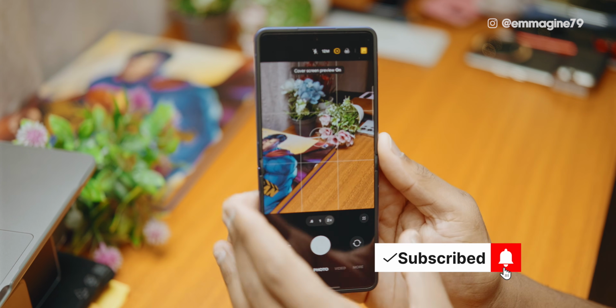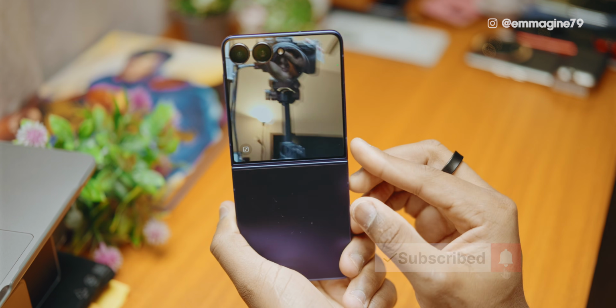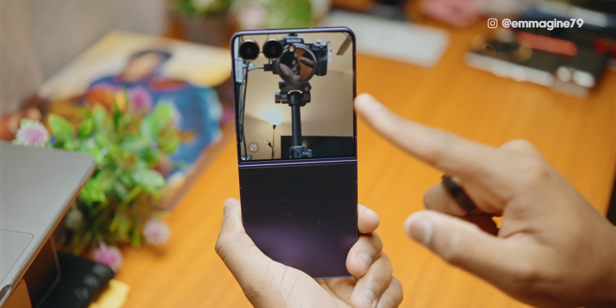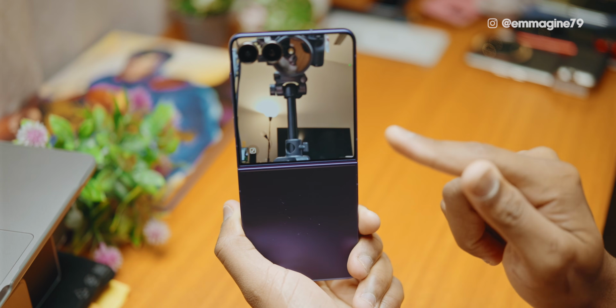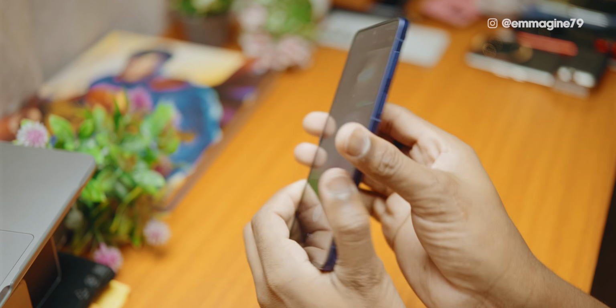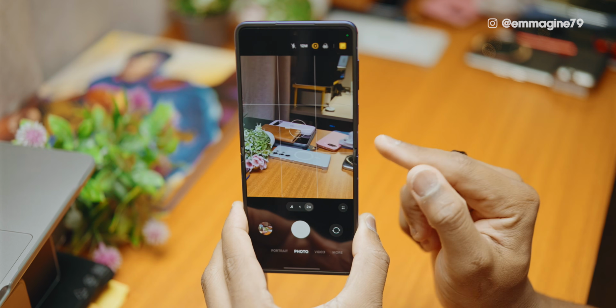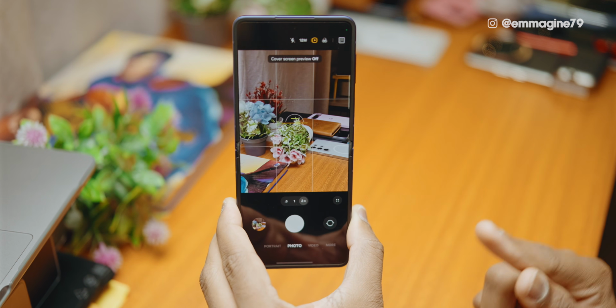So if you tap on that, it actually turns on your cover screen preview, so you can see your photos on the cover screen as you are also seeing it on the back screen as well. So that's one of the options there.